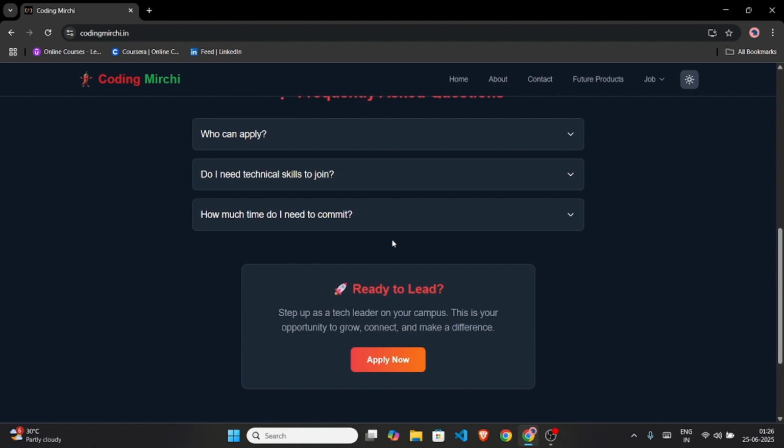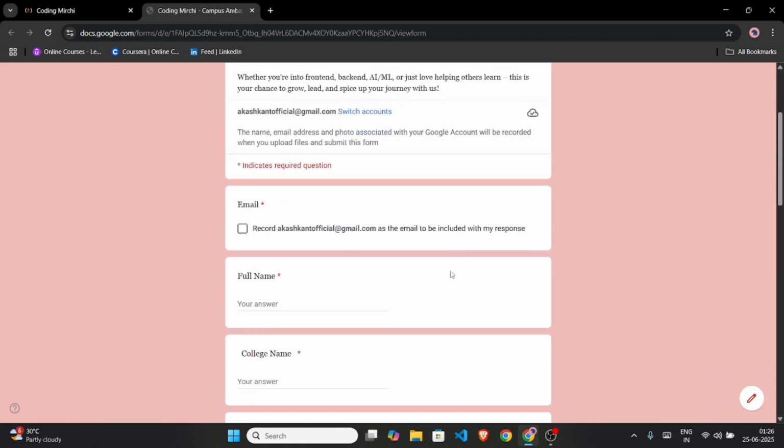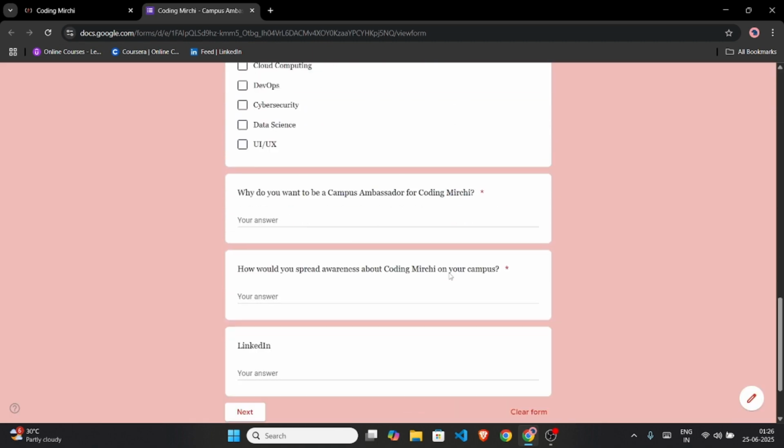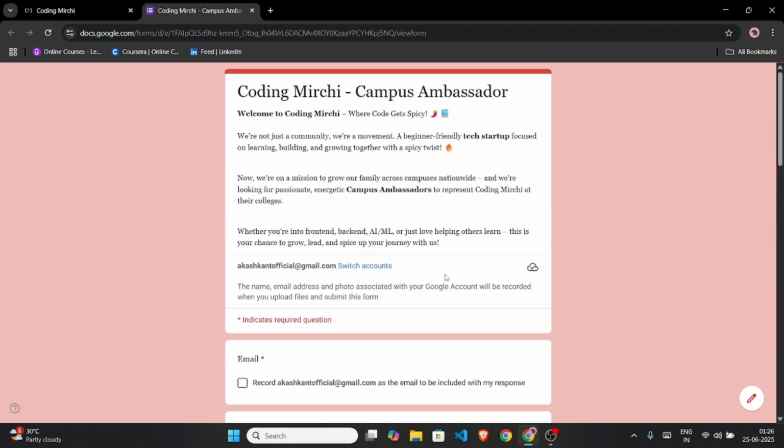Now, for applying, you can simply come here and click on the apply now button. A form will appear. Fill this form from start to end and provide all important and required fields. And you are up to go for an interview call. That's it for the Campus Ambassador program.